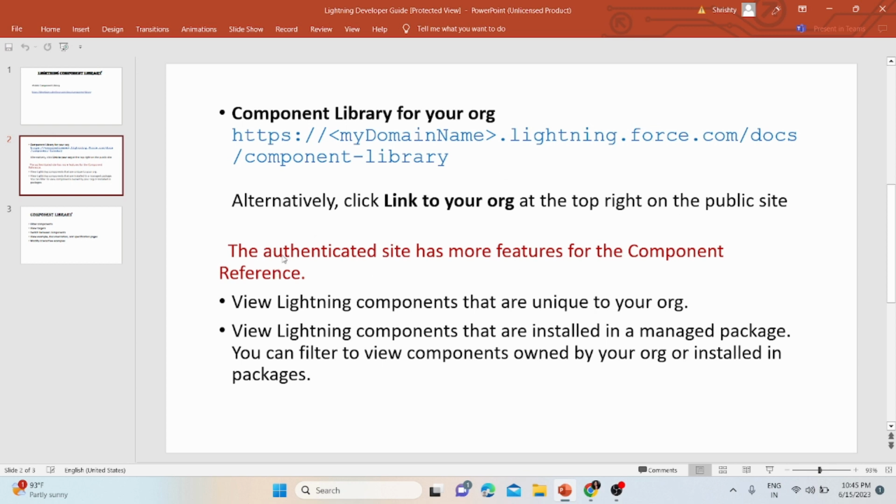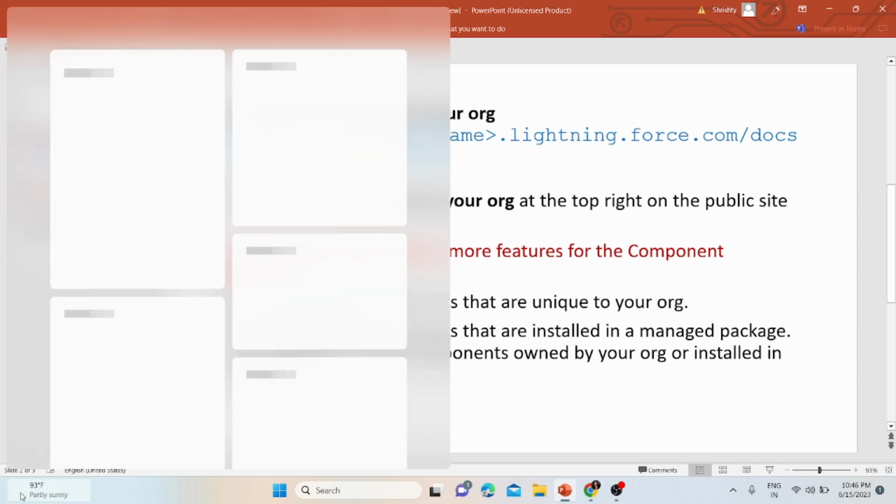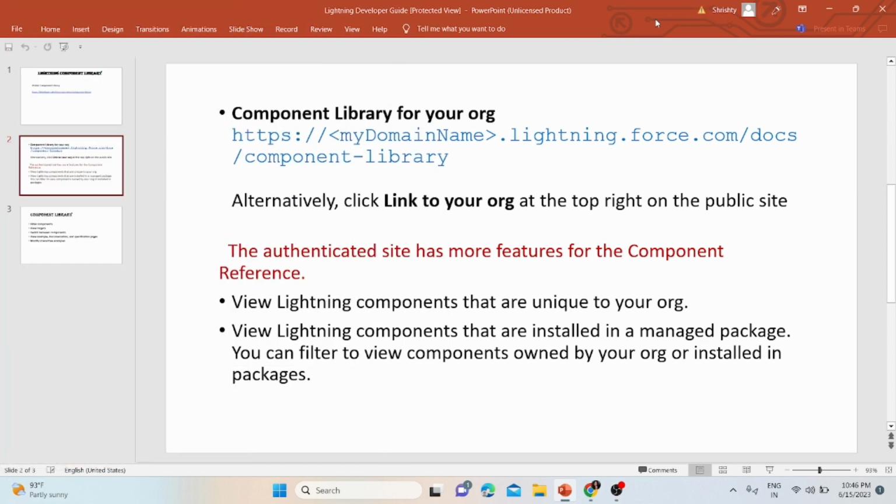The authenticated site has more features for the component reference because it shows Lightning components that are unique to your org, like what I have told you. The Lightning components which are compatible with your org will be visible. You can view Lightning components that are installed in a managed package. You can filter to view components owned by your org or installed in packages. So these things we can do.